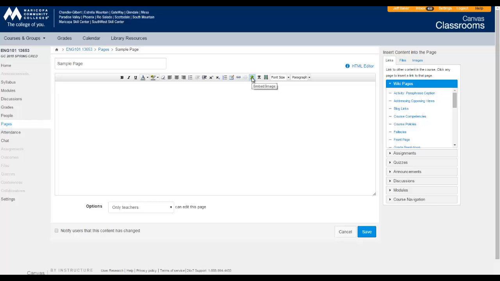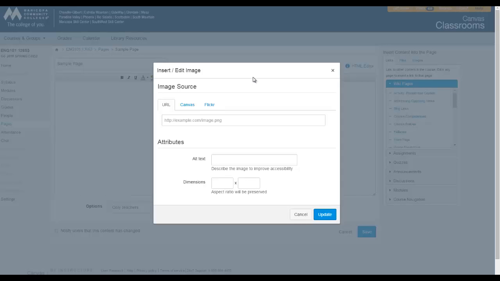So there's this little button right here. It looks like a tree, and it's called Embed Image. It's right next to the symbol for pi. So if we click on that, it'll give us an insert/edit image option, and there are 3 different tabs.